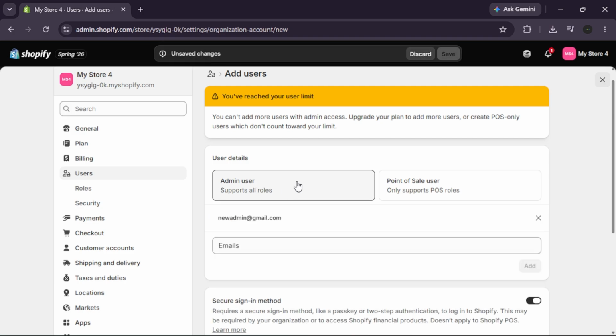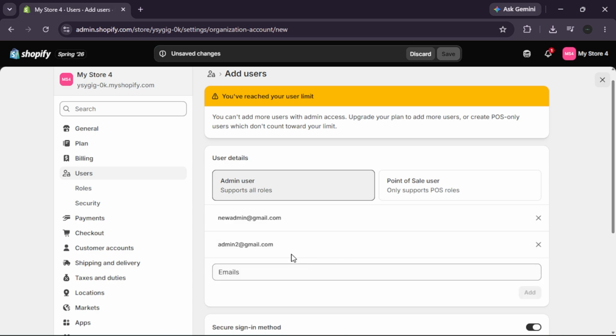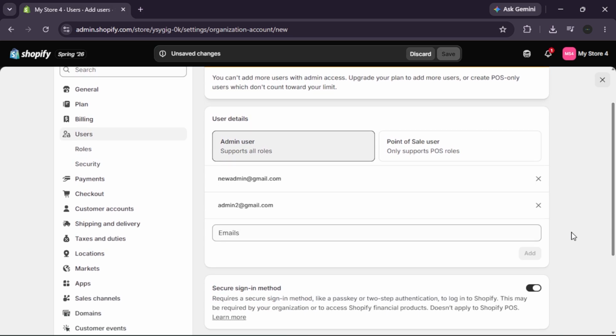Next, confirm the change. After you enter the new email address, check everything one more time. Make sure you are transferring the store to the right person. Once you are sure, click the button to change the store ownership. Shopify may ask you to confirm your account again. If that happens, just follow the steps shown on the screen. This is only to make sure the store owner is really the one making the change.